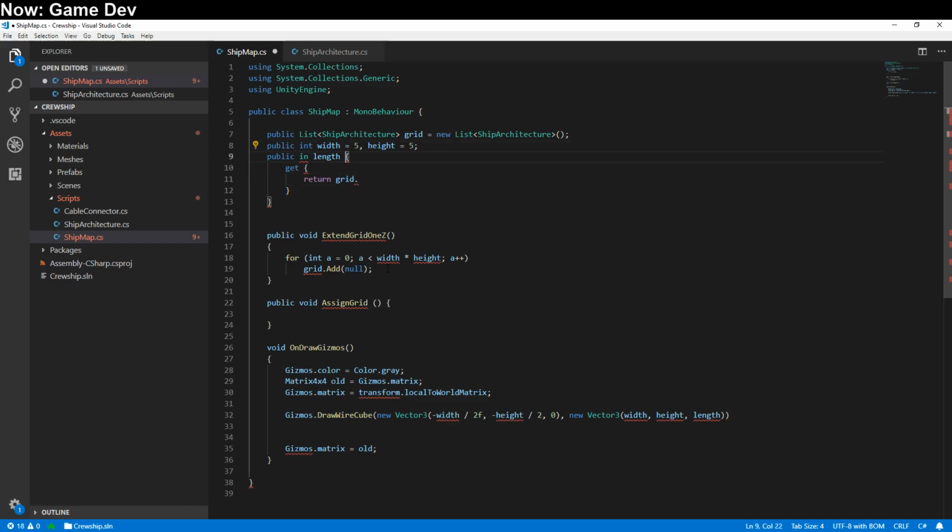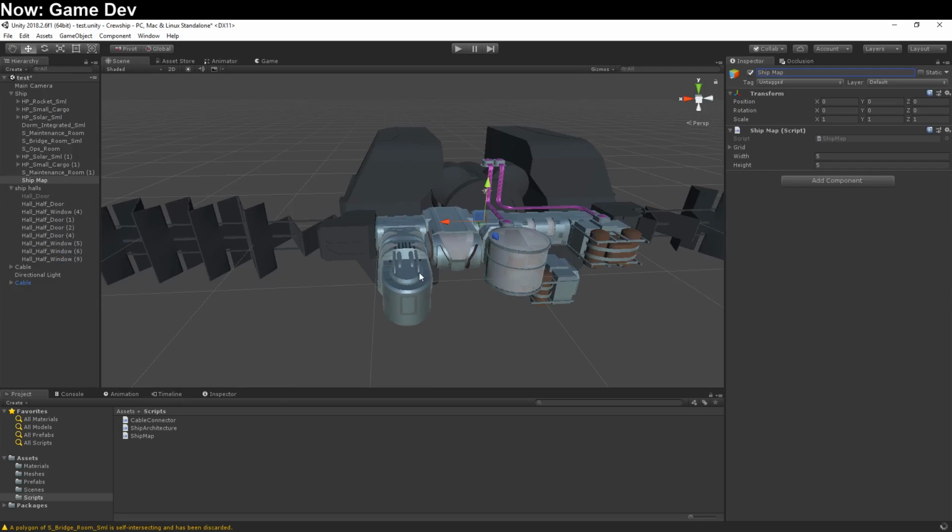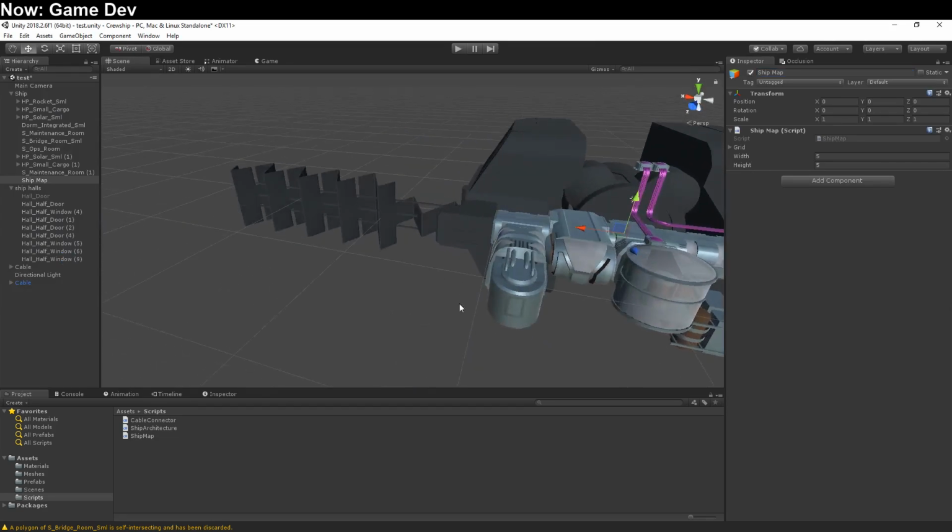Grid.Count divided by width times height. Easy enough. But that will draw just a generic cube, and that should be enough for us to see where our ship is. So let's go back out into our setup and see whether or not our ship map works.